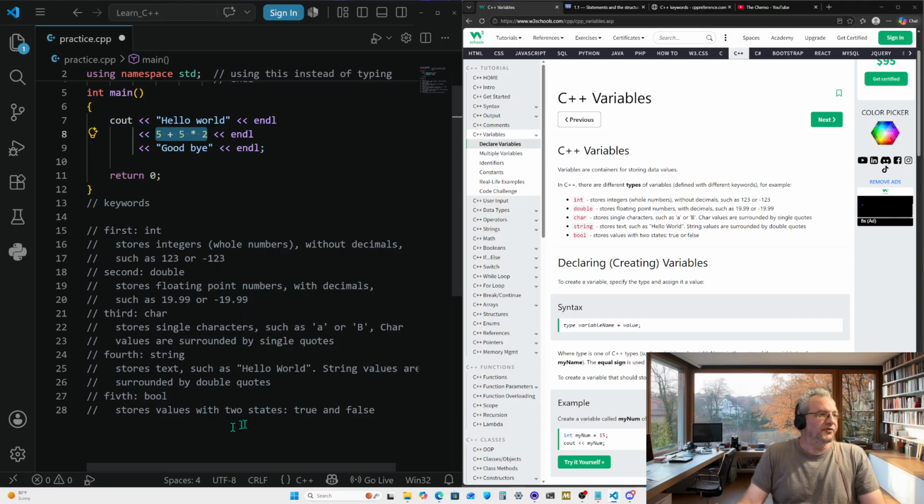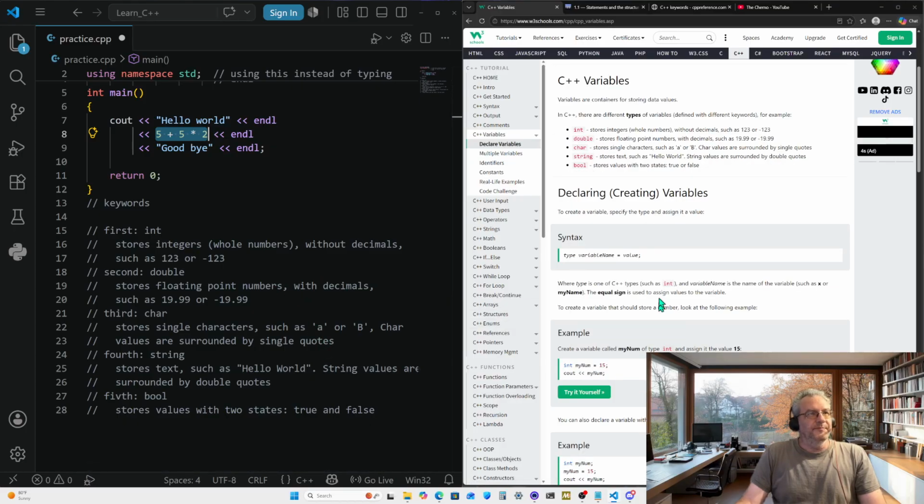And then bool stores values with 2 states, true or false. Okay. Again, not the best definitions, but it works for a beginner. It worked in my case, but I still had a lot of questions after I read this, which is why I've got so many sources of information up here. So let's get started with the first thing.